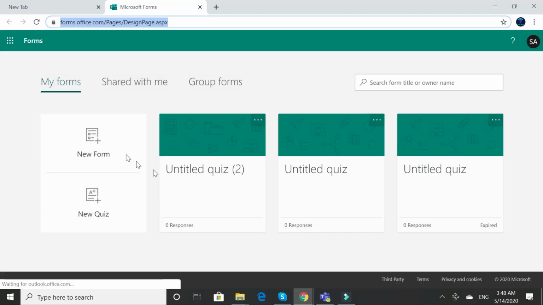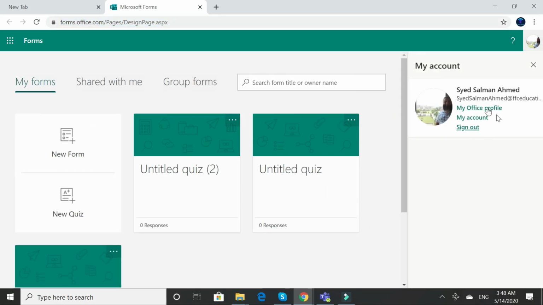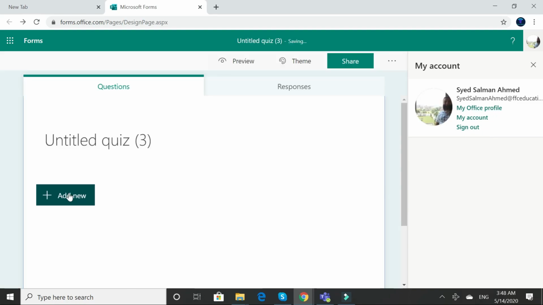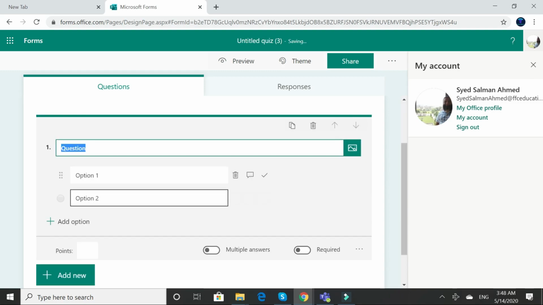It will load a web page of Office. If you are not signed in, it will ask you to sign in, but I have already signed in. Yes, you can see here my sign in options. So I will select new quiz. Over here you can add a quiz of your choice. For example, if it's multiple choice questions, you will click on the choice option. If you want text, rating or date, you click on those. I am choosing the choice option. Over here you can type your quiz.